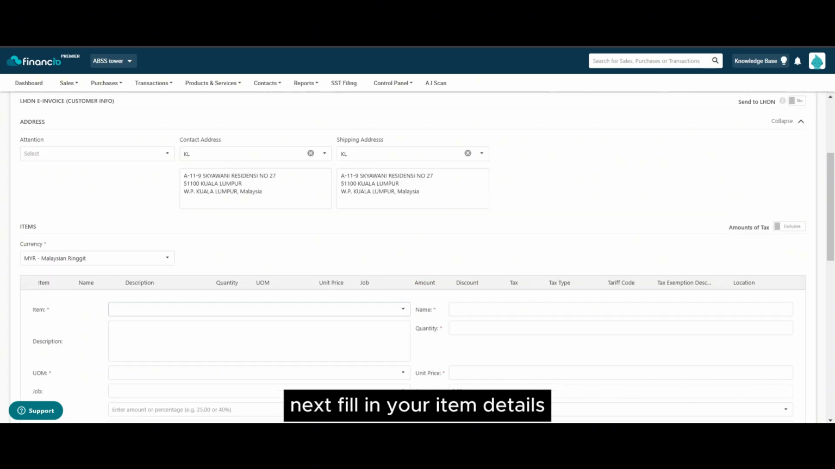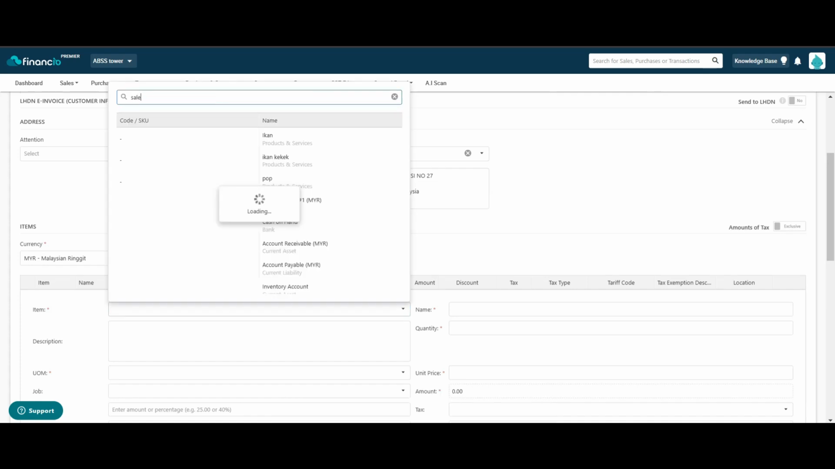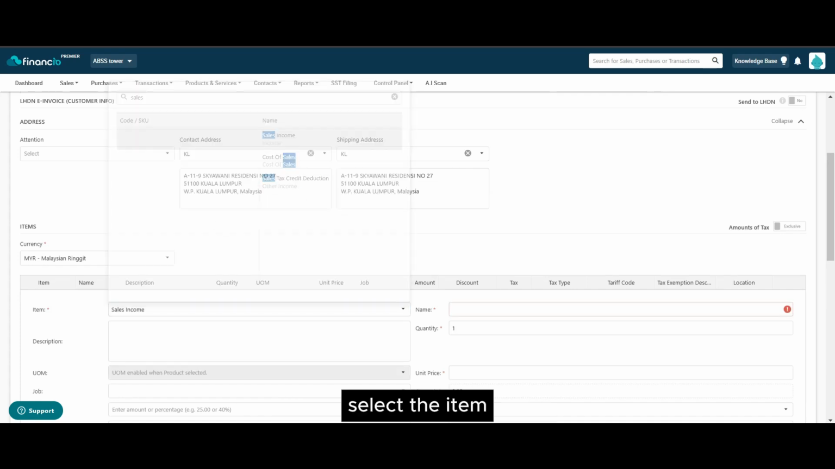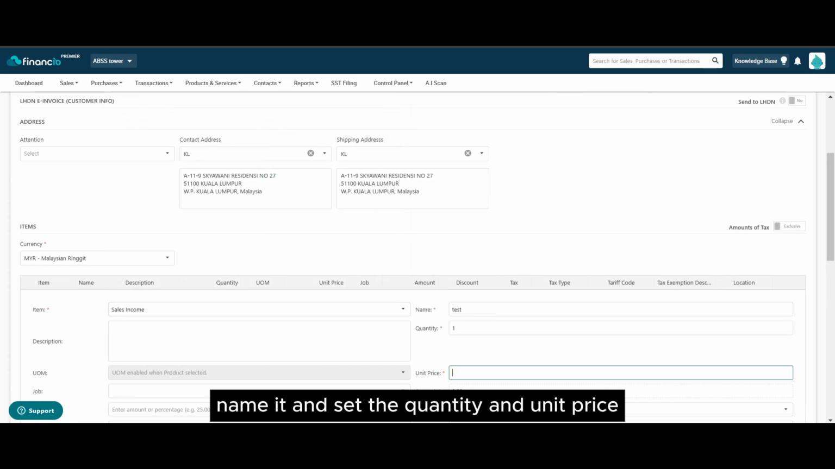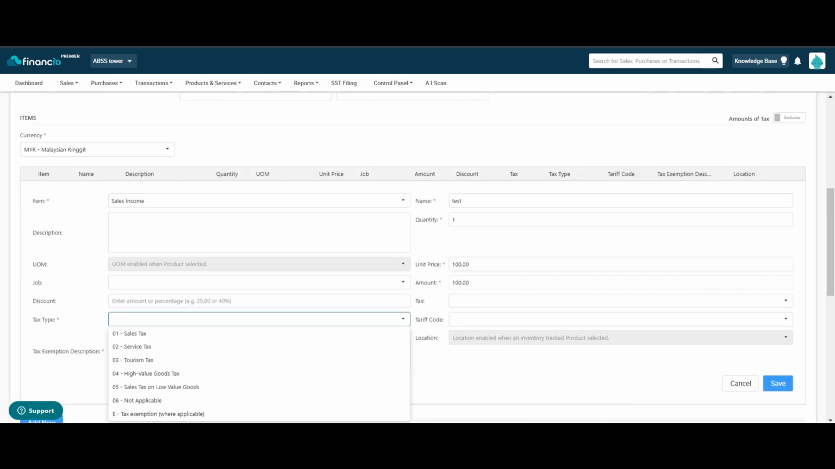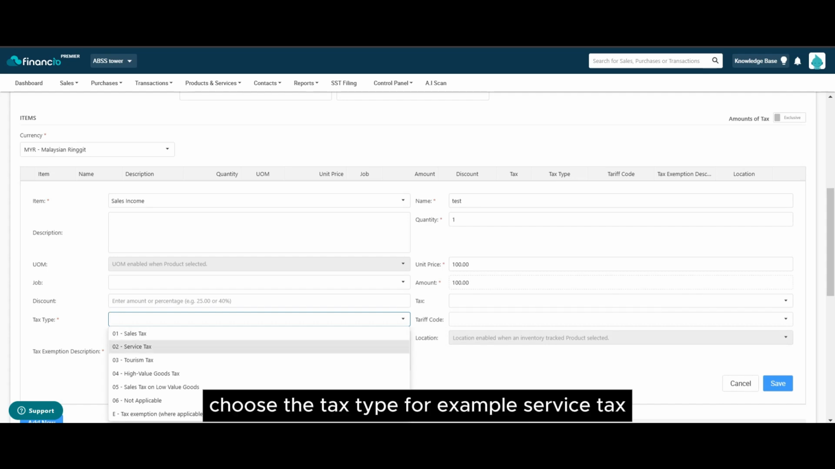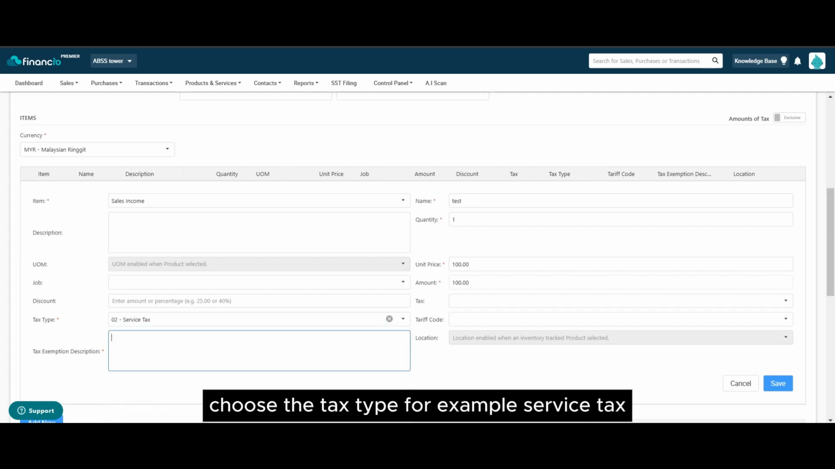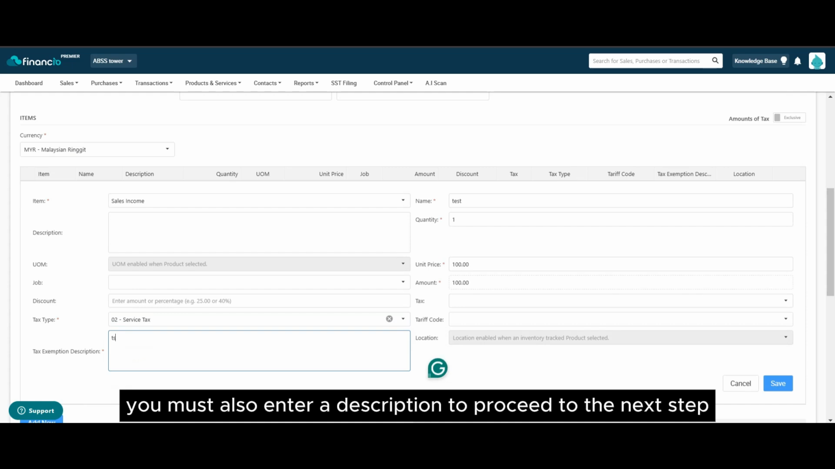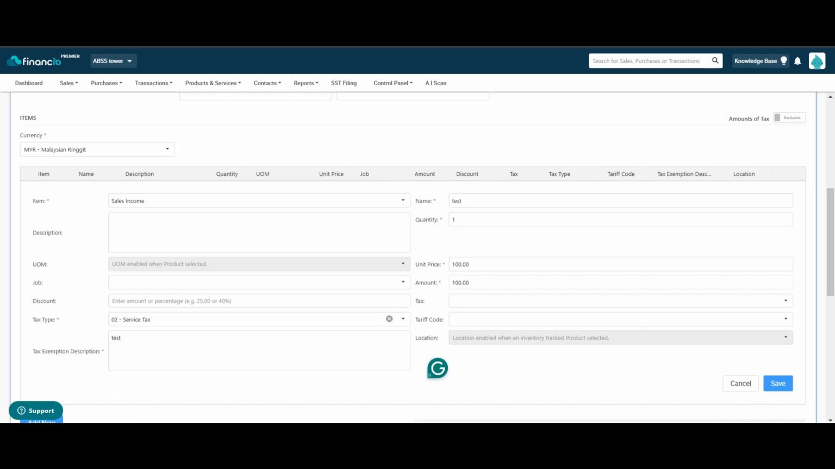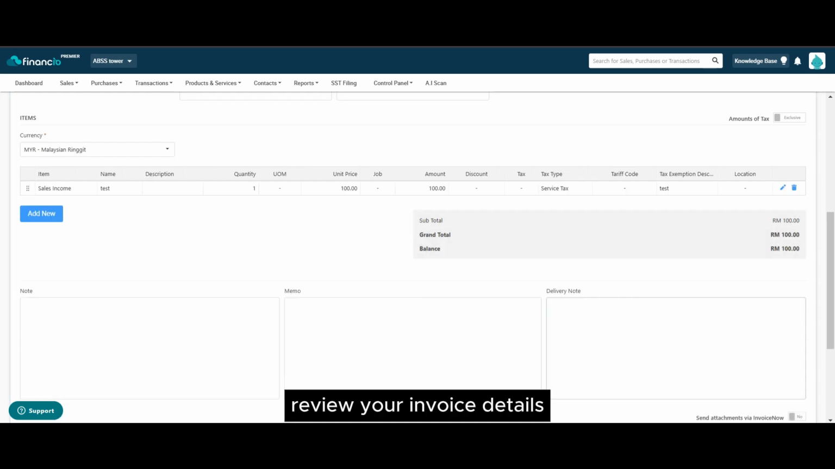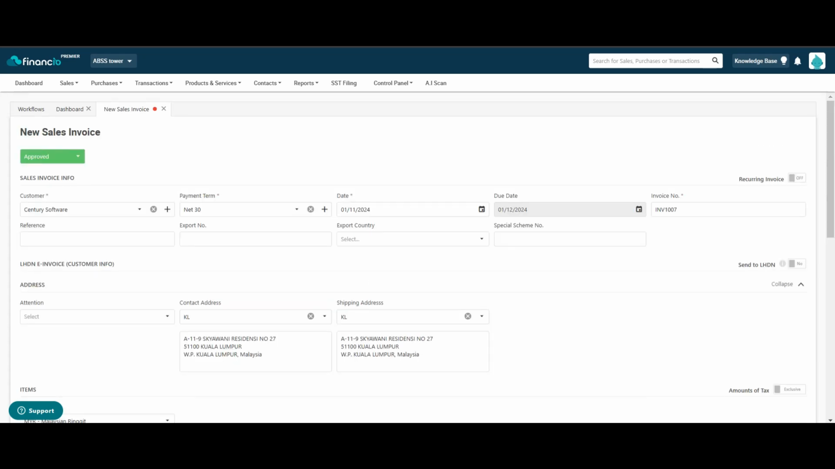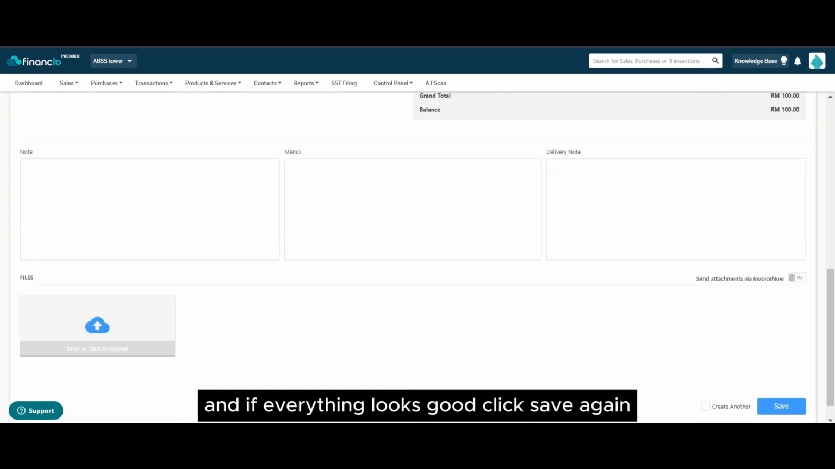Next, fill in your item details. Select the item, name it, and set the quantity and unit price. Choose the tax type. For example, service tax. You must also enter a description to proceed to the next step. After that, click Save. Review your invoice details, and if everything looks good, click Save again.